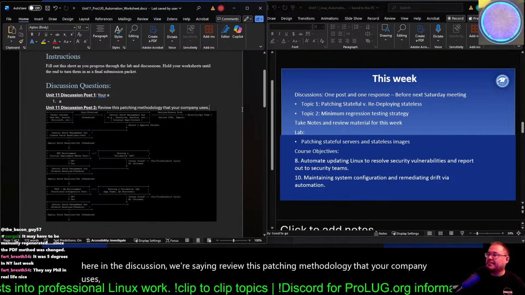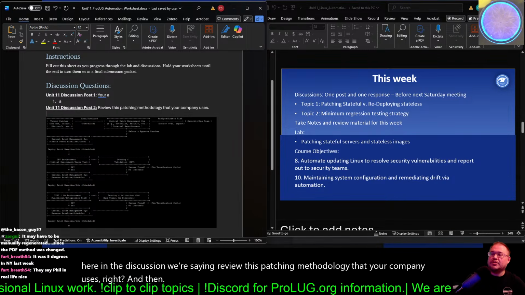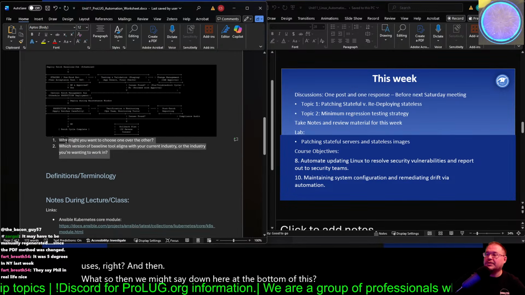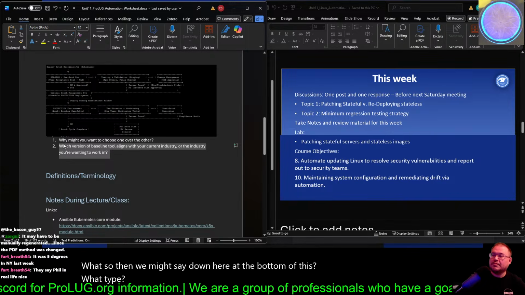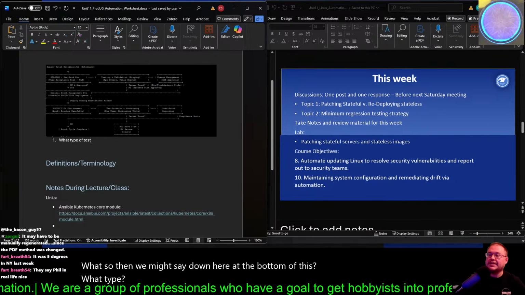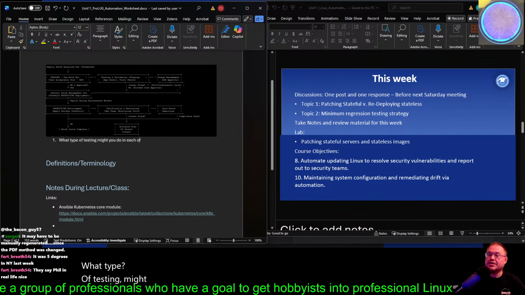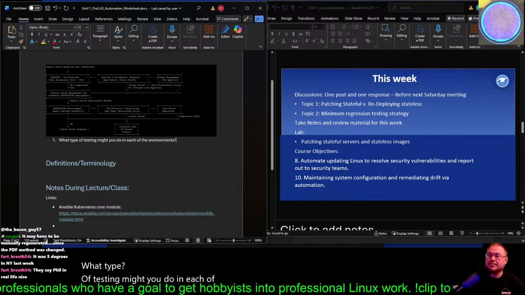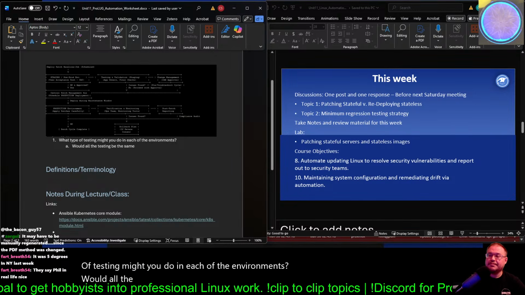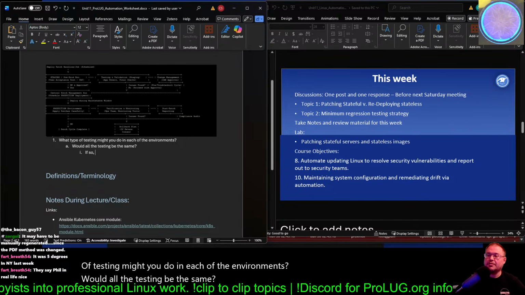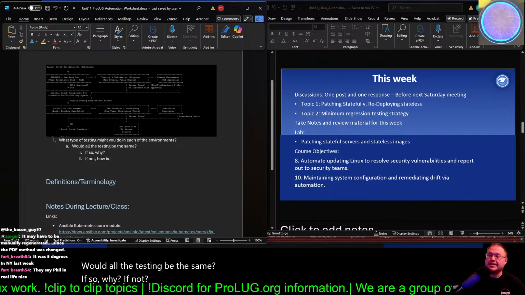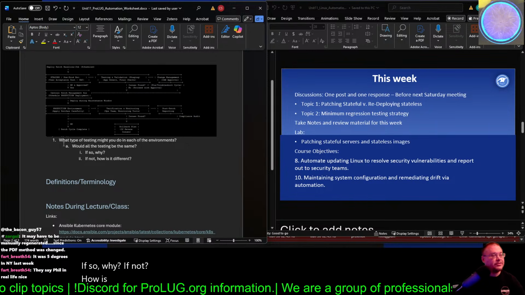And then so then we might say down here at the bottom of this, what type of testing might you do in each of the environments? Would all the testing be the same? If so, why? If not, how is it different? Right? And then these are things that people can talk about.